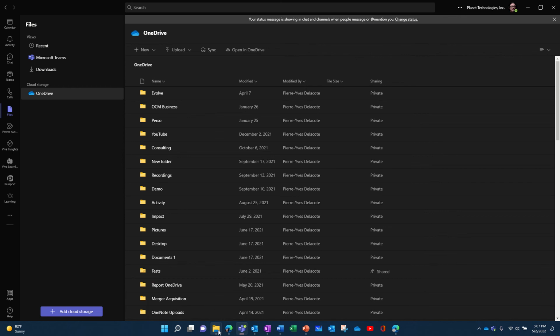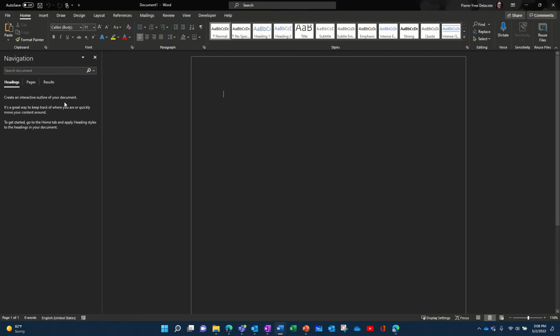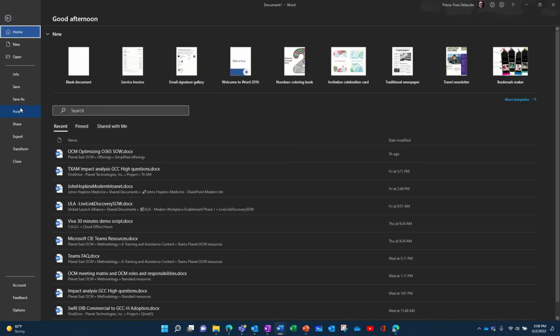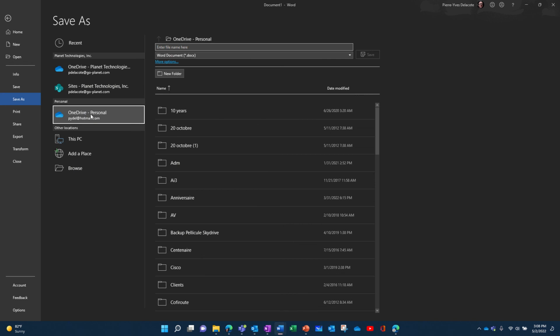And there's a final way you can access it. Let's open a new document in Word. Let's say you want to save this document in OneDrive. When you save this document, you can say you want to save it in OneDrive. So it's another way to have access to your OneDrive, by clicking on this folder in OneDrive, and then you can navigate your folders in OneDrive. So you can do that in Word, Excel, PowerPoint, even in Outlook.